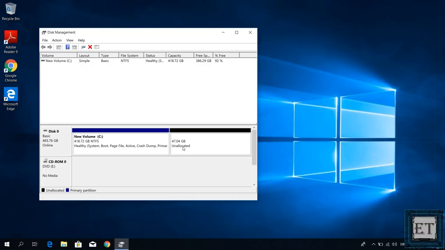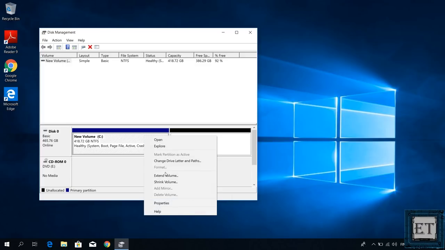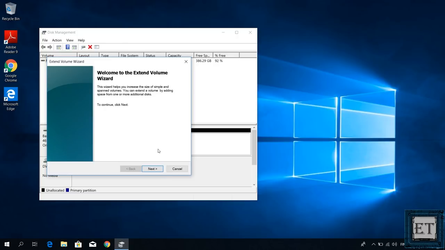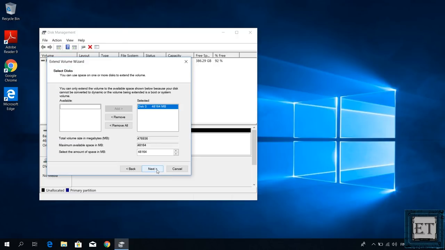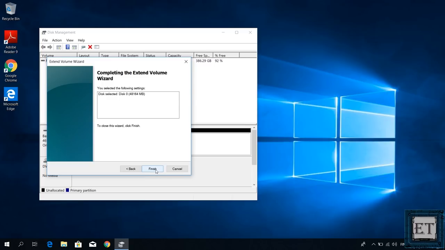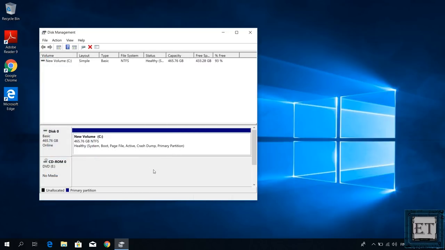Now right-click on the C partition, the partition with your Windows, and then select Extend Volume. You should then see this Extend Volume wizard. Here, just hit Next, Next, and then finish. Wait a bit for the process to complete. And now you should have only one volume on your disk zero, meaning you have removed your Linux and reclaimed all the disk space back to Windows.